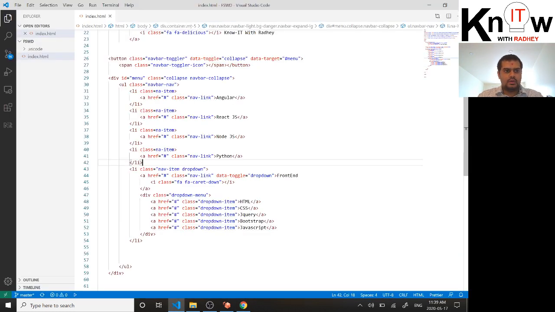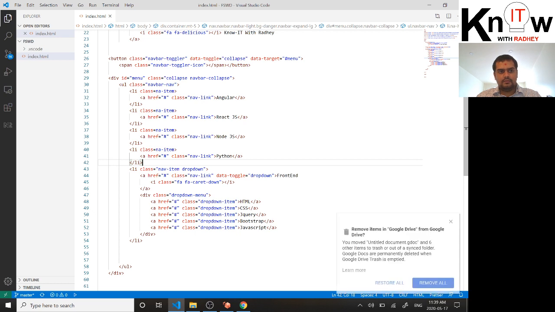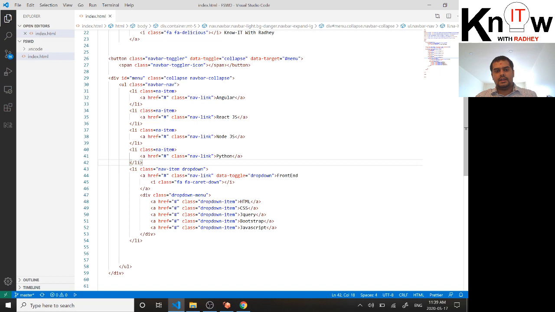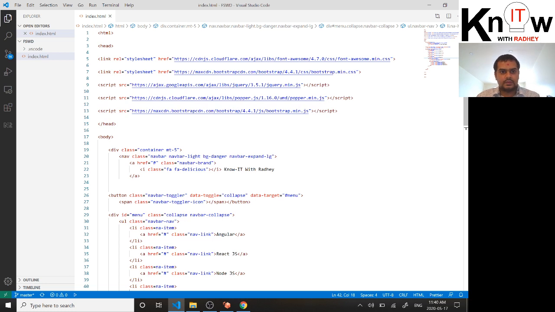Which is more user friendly. It can adapt to your different screen sizes. So this is how we can make it using Bootstrap. So I will recap the whole session here.